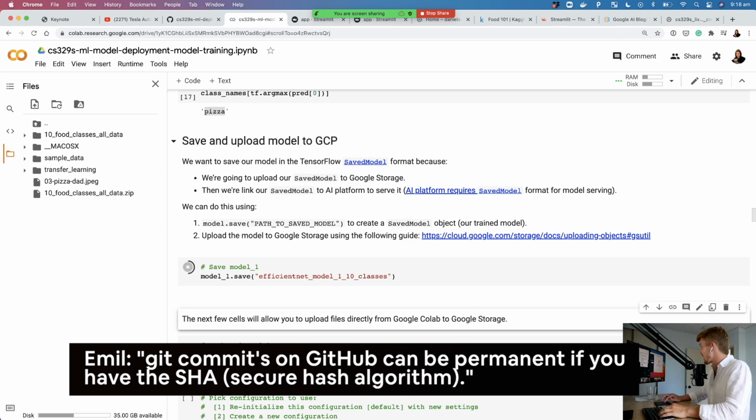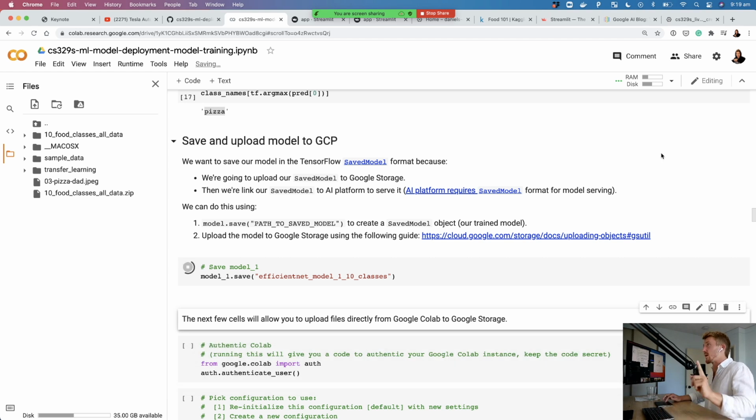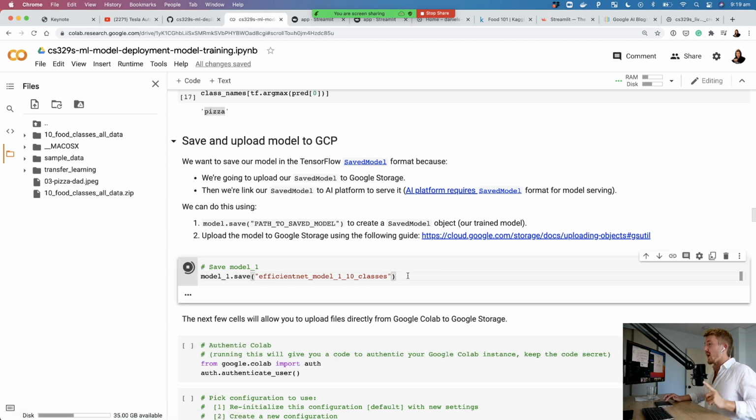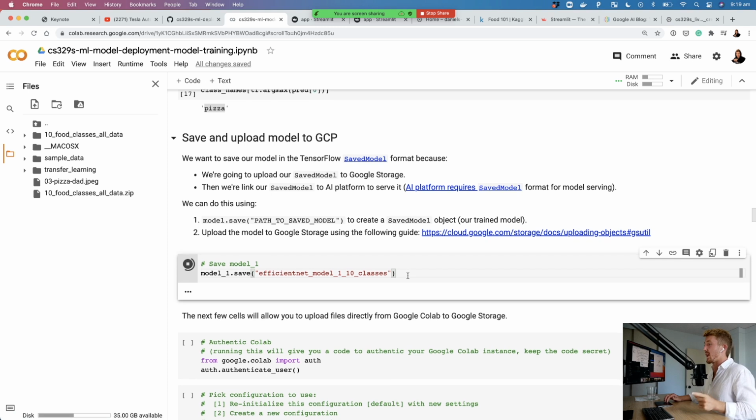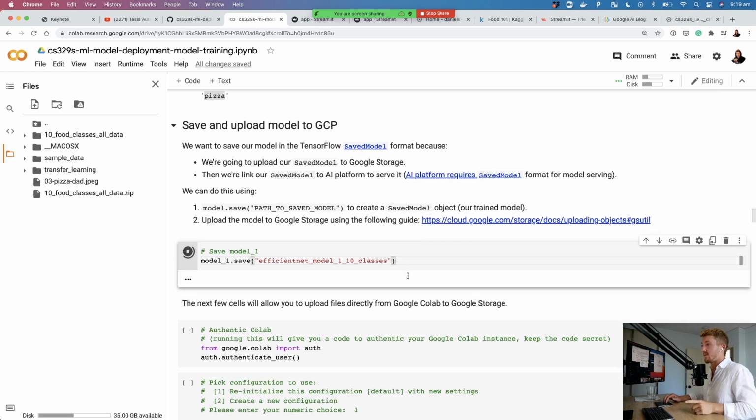Oh, Emil, thank you for the tip. Git commits can be permanent on GitHub if you have the SHA. So yeah, very important point. Do whatever you can to not make your Google Cloud keys public at all.